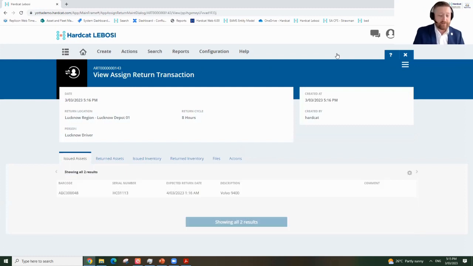This person will then also have the inventory allocated to them as well. So again, just look at our checkout transaction. We now have our saved transaction, which we will be able to record, review, and look at into the future.